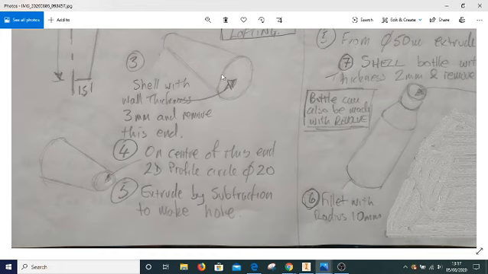So in this case I've only taken off the face at this end, which means I need to create the hole for the silver nozzle to go into. So I do that through step 4 and step 5, which is on the centre of this end. I create a 2D profile with a diameter of 20, and I then use extrusion by subtraction to cut through and make the hole. Nice and simple.